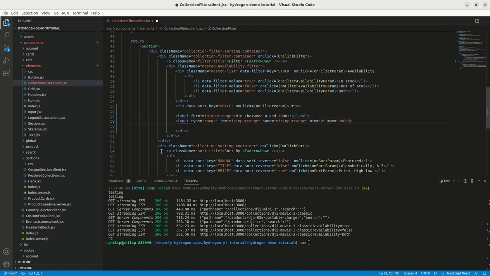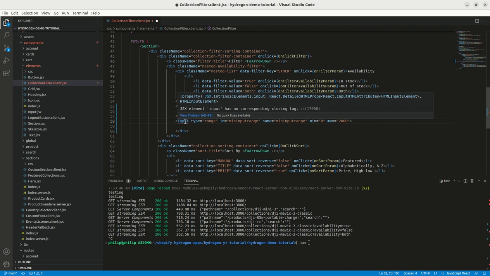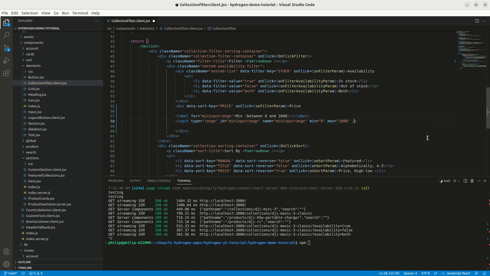And if you notice here, it is being flagged. The JSX input has no corresponding closing tag. So what you're gonna do here is add a slash at the last closing tag. Okay, we're gonna add a value here. Initially, it requires us to add a value. Let me say 200, and then we are going to copy this one.